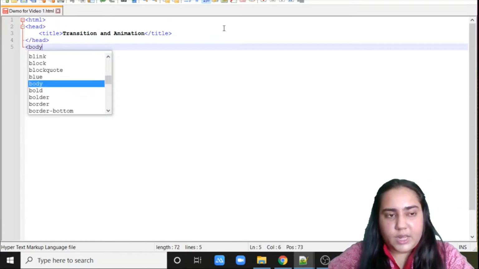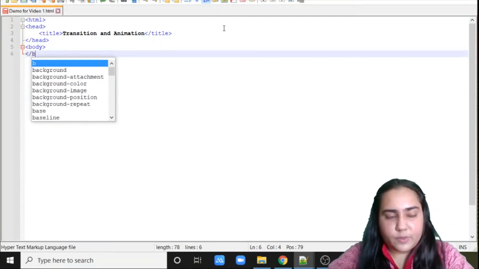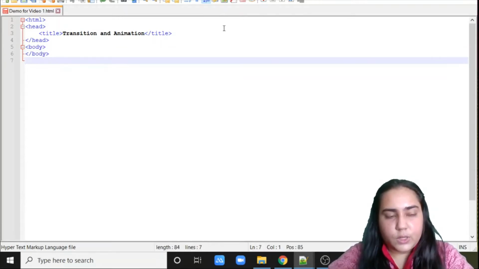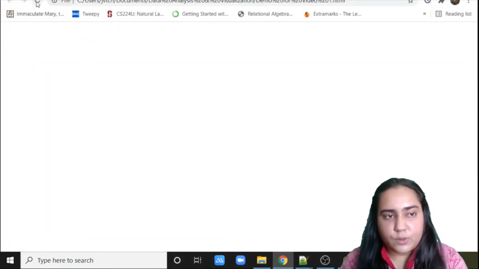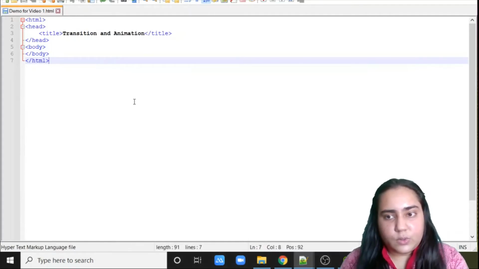HTML also has the body tag, which we are going to open and close here. We also have the closing HTML tag. So this is all done. And if you just run this right now, it's not going to show you anything. It's just going to change the name of the tab on Chrome to transition and animation. So that's all right.